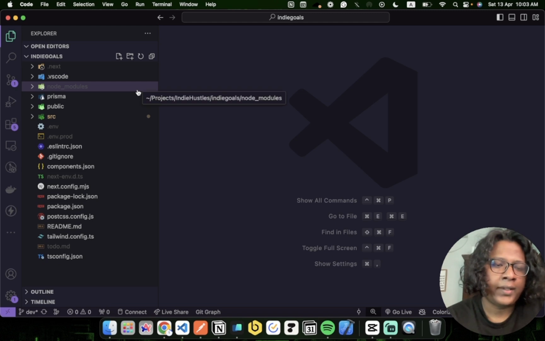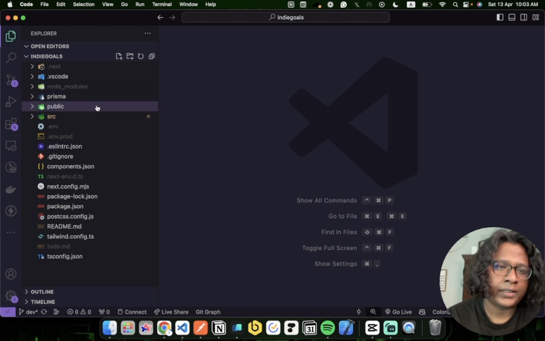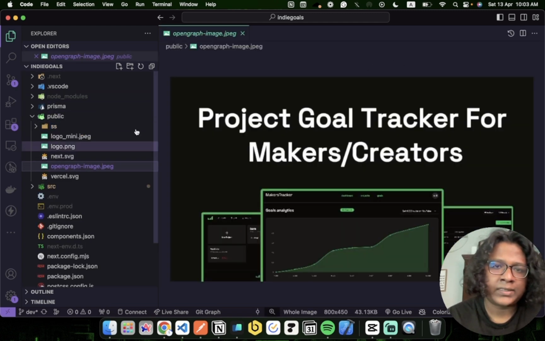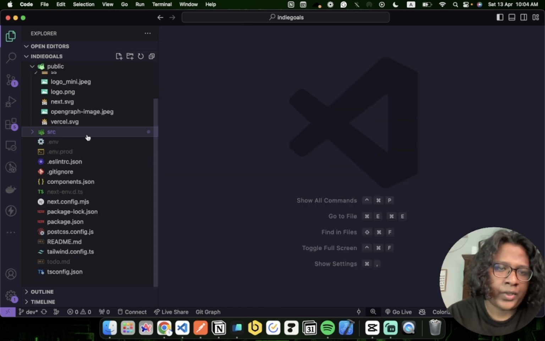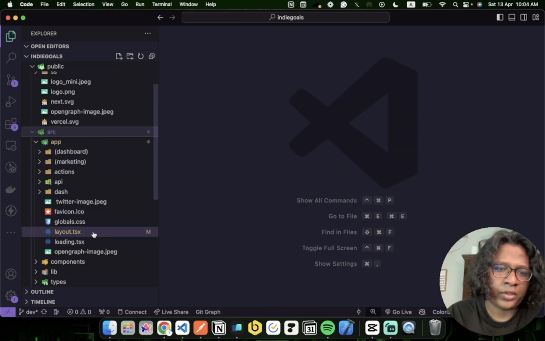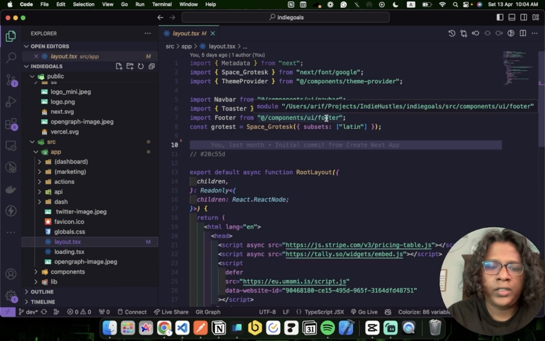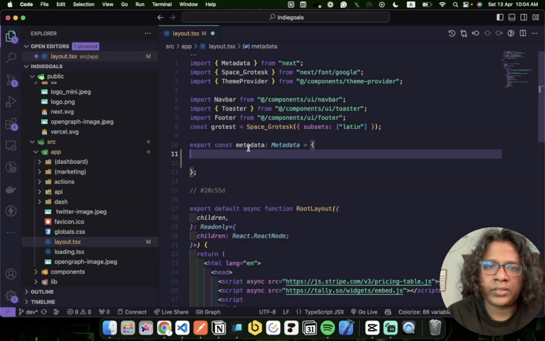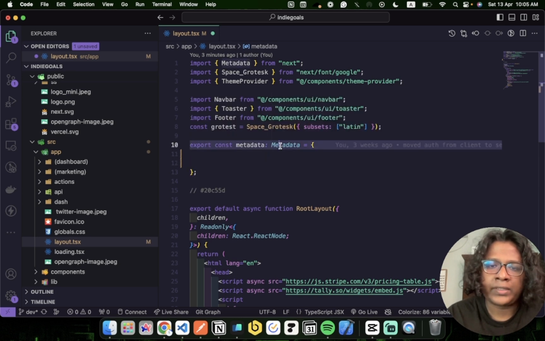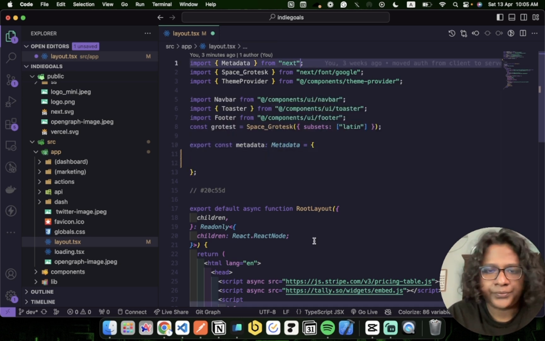Alright, so here I have a Next.js application, and in the public folder I place the open graph image that I want to use. You can name it whatever you want, but I think this name justifies its purpose. And to use it, we have to go to source and open up our main layout file. And here Next gives us an object called metadata. The object name has to be metadata because that's what Next will look for. And Next also gives us a type that you can import from Next itself.